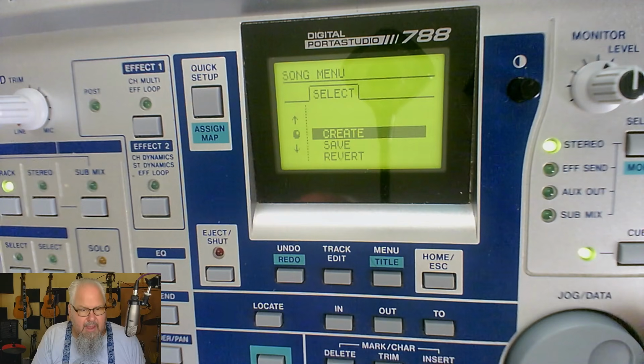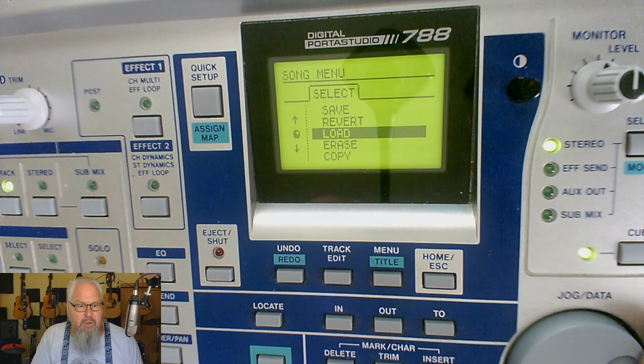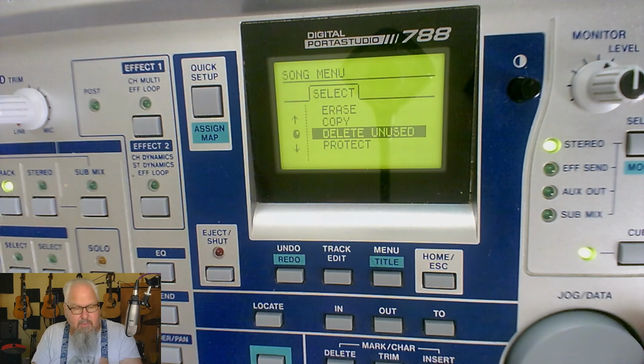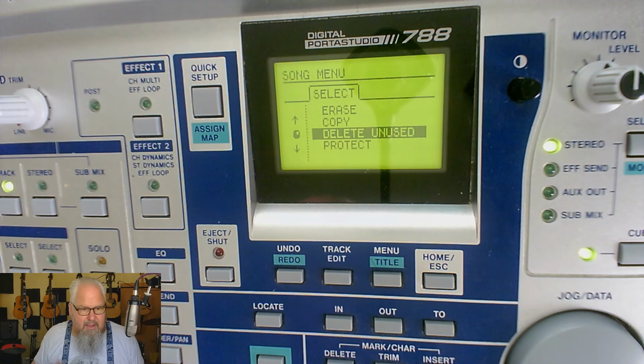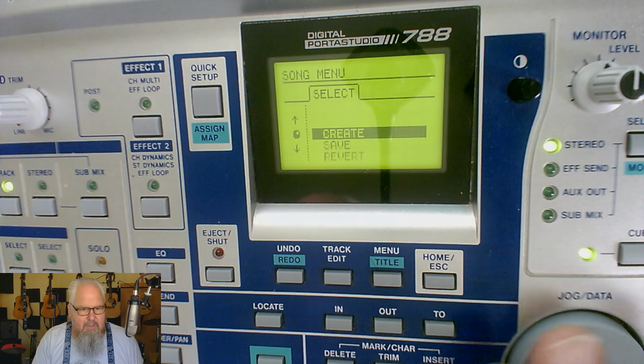So you got create, save. Create would be create a new song. Save a song, save the one you're working on. Revert, probably revert it back to some form. I will have to look into that. Load, that would be bring in a new song. Erase is self-explanatory, it deletes the song. Copy. Delete unused gets rid of any of the junk files that get created as you're building the song, anytime you've done a version or you've cut and pasted. Protect just makes sure that you can't change the song, like you can't make any modifications.